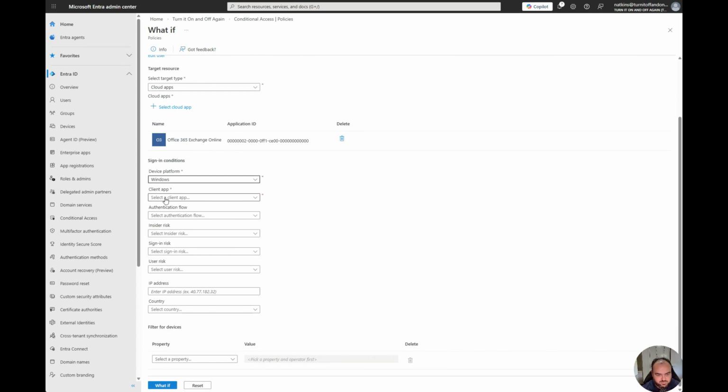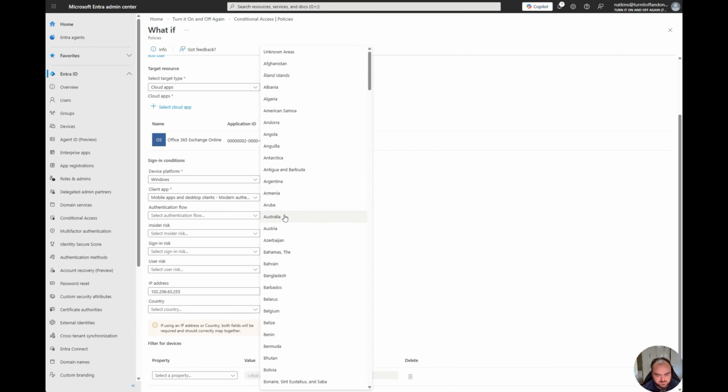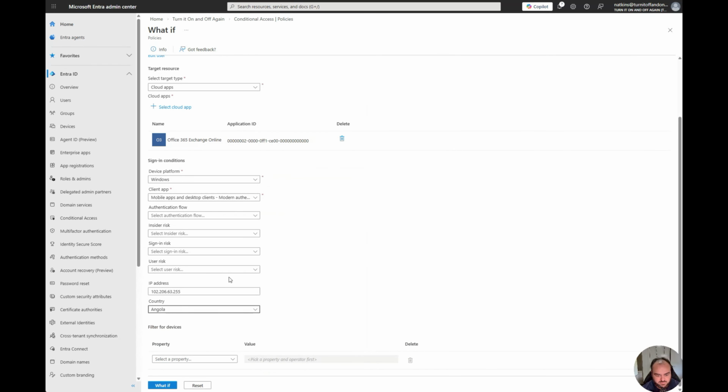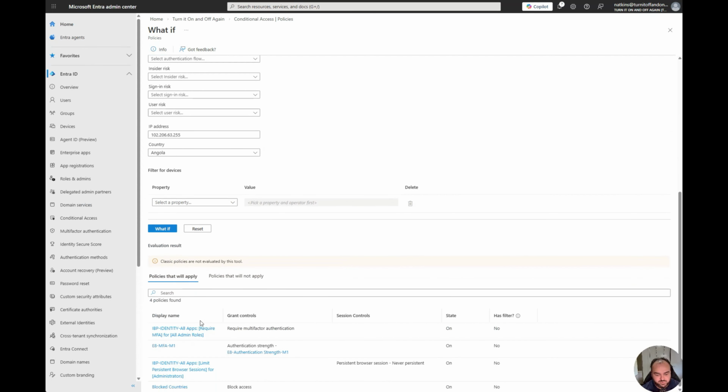Device platform will be Windows, modern authentication. I'm going to put my Angolan IP address in there again, and I'm going to select Angola. What if? And you can see that my blocked countries is blocked access on. So this conditional access policy will not allow me in. So we can see now that this geo-blocking policy is functioning correctly.